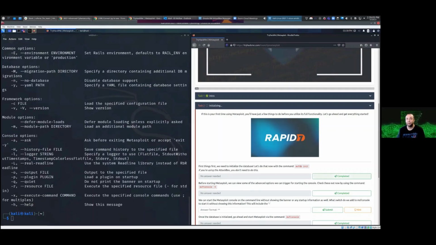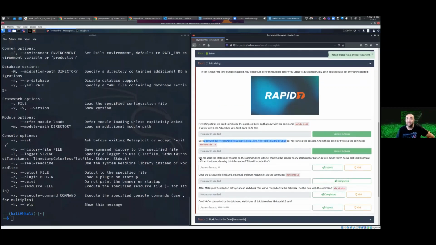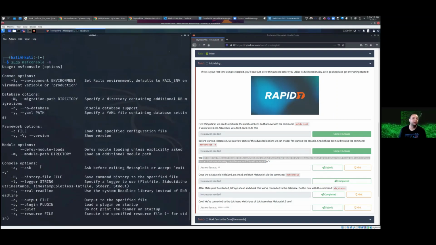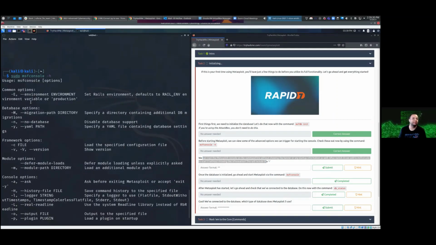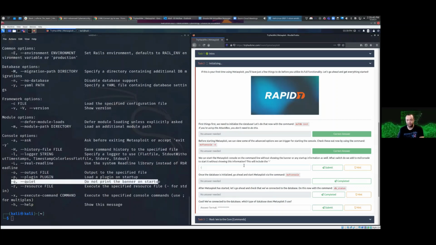And all right, so we did the first one, so I'm going to go ahead and hit correct. Before starting, we can view some of the advanced options. I'm going to hit correct. It says we can start msfconsole and command line without showing the banner or any startup information as well. What switch do we add to msfconsole to start without showing this information? Okay, so banner. Let's see. Tac Q for quiet. Tac Q.